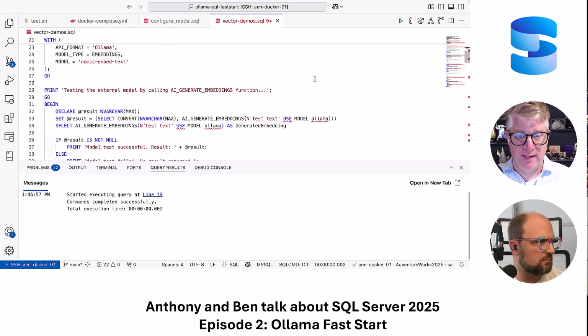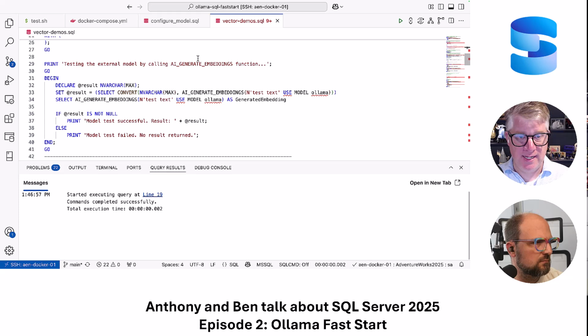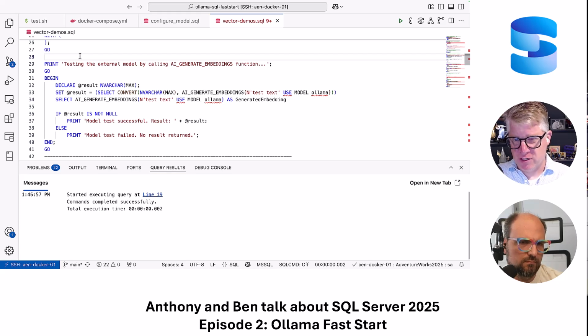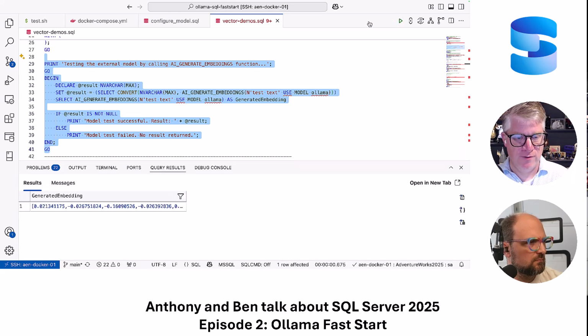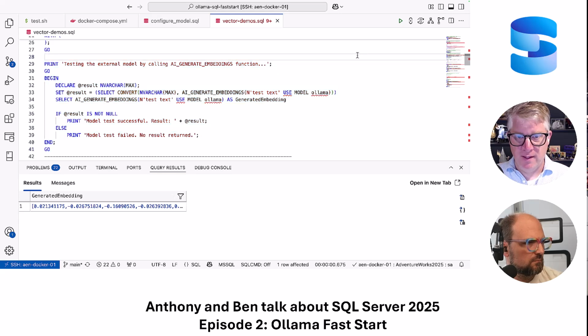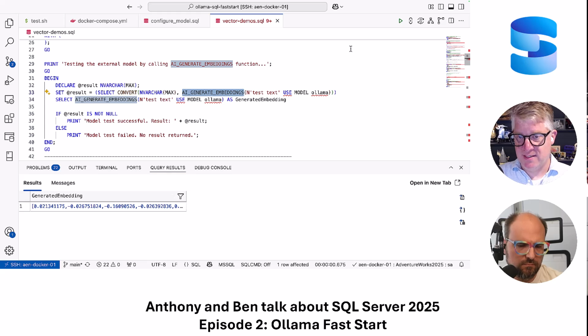Before we move forward, let's go ahead and test out our infrastructure and make sure everything's up and running before we get into changing some stuff in the database. So what we have here is some code that's going to hit that API endpoint that we just created for our external model. And there we can see we're definitely able to generate an embedding. Using the AI_GENERATE_EMBEDDINGS function, we're sending some test text in there to generate an embedding around that. And at the bottom there, we can see the embedding is available to us.